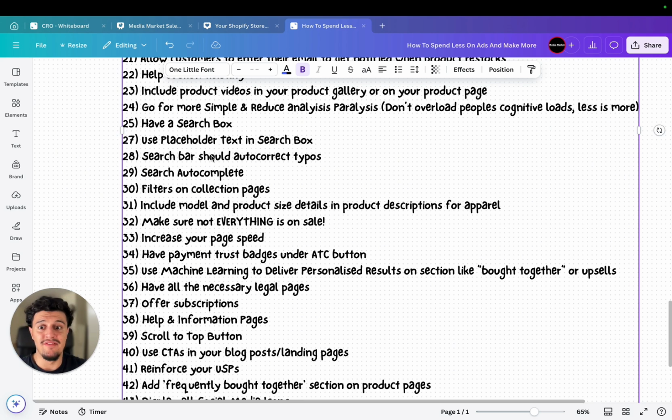Now, number 34 is having payment trust badges under your add to cart button. This basically just has Apple Pay, Amex, MasterCard right below the add to cart button. It just improves trust, right? There's no disadvantage of having it. There's only advantages of having it. So it's one that you can just straight away implement, and you don't really need to test.